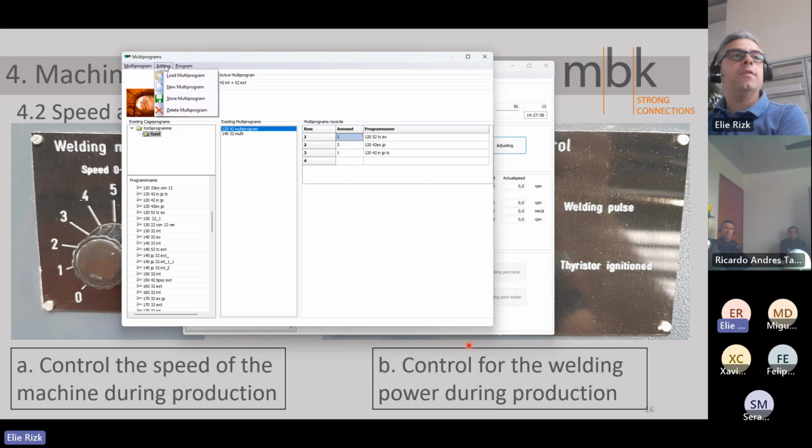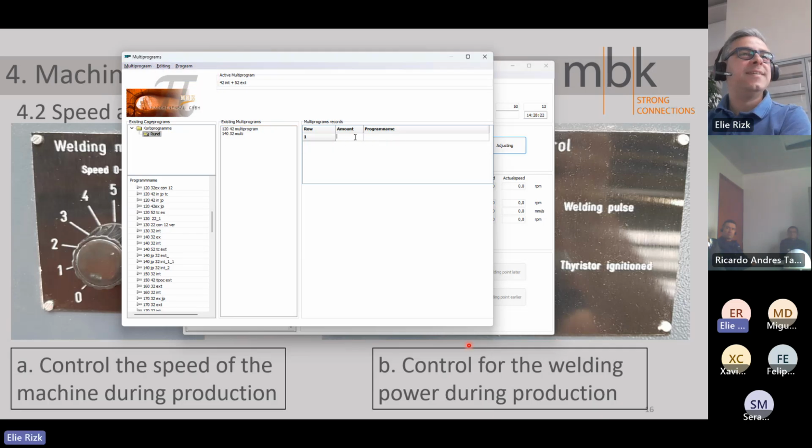If I need to create another one, I go edit again. I can copy one. I load multi-program. Sometimes it doesn't work. Okay, so let's focus on new. Then I create the new one. I step here and then click here. Then what I choose will be here. And then I need 6 from this.